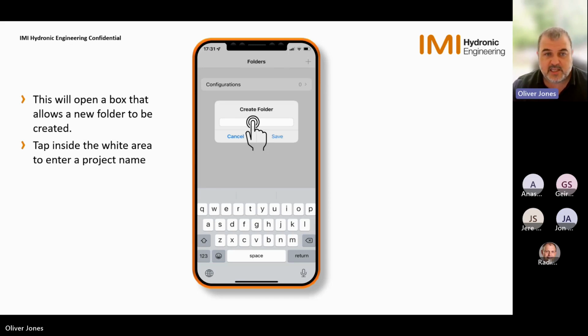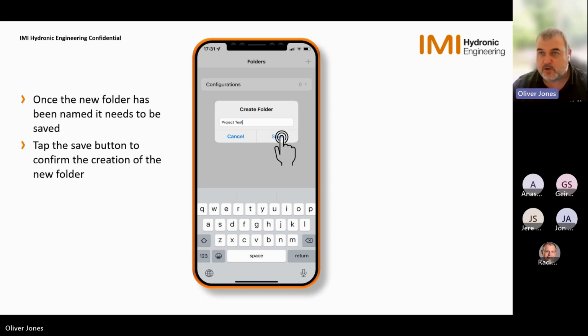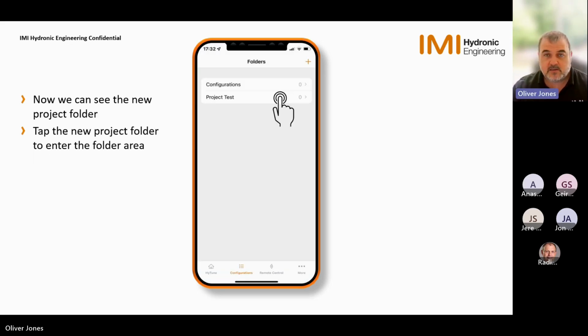So by clicking the top button in the right corner, we come to a create folder window. All we do now is click in the white bar in the middle. We type our project name, and for this purpose, we'll call it Project Test. And then we'll click the save button.